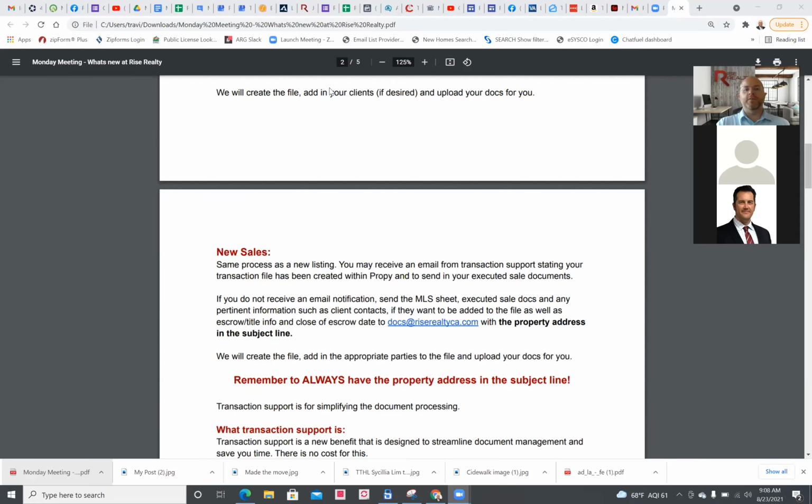Question came up, can we still use property to collect all of our offers on a listing property? Yes, no functionality is going to change. You can go in there and still grab your storage link if you want to use it to collect documents within the MLS, things like that. So none of your functionality is going to change. We're just trying to make it a little easier for getting docs in and processed. And again, if you still want to do it yourself, you totally can.